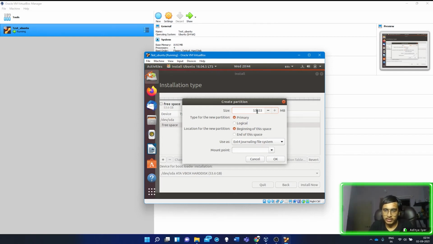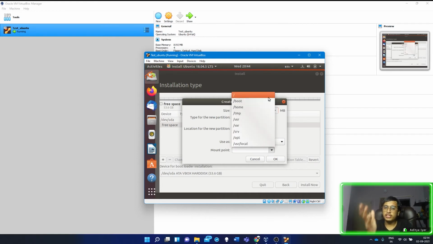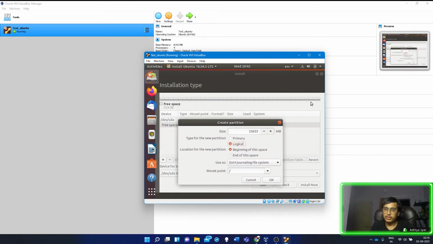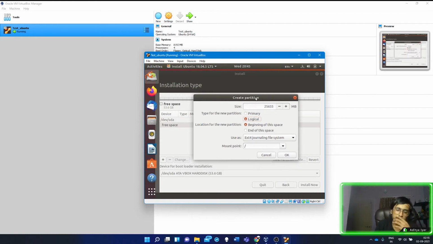All right. So as I said, I'll be giving 25 gigs to the root partition, which is essentially just the slash. So remember these settings. These settings have to be exactly as they are. So you are creating a logical partition at the beginning of the space. So when you say beginning or end, you essentially mean whether it's here or here. So that doesn't really matter. It's just a question of how you use the free space given to you. But yeah, I prefer beginning because everything is ordered and sequential. So yeah, create a 25 GB partition.